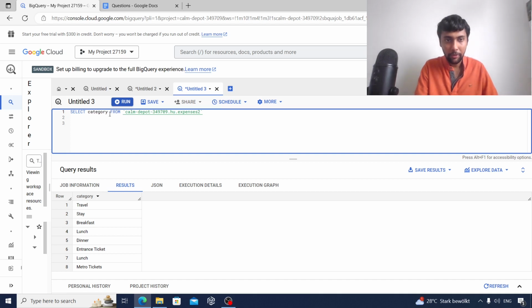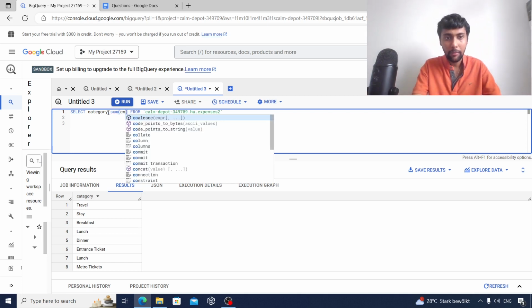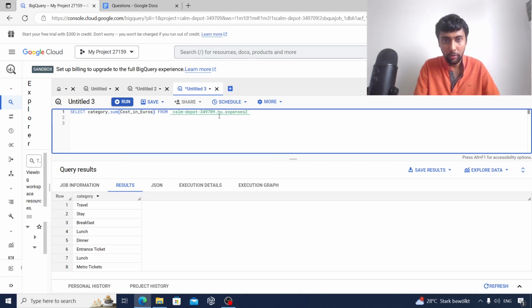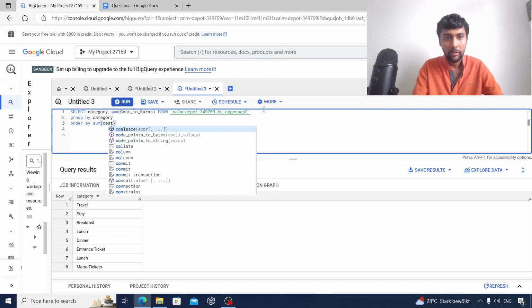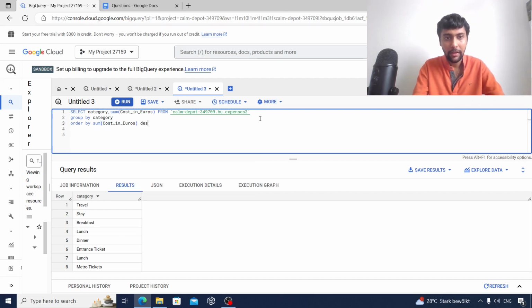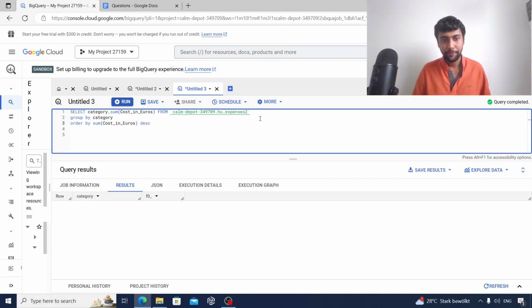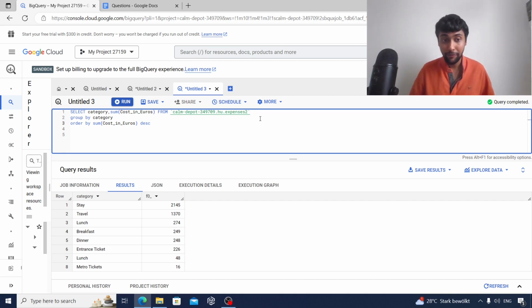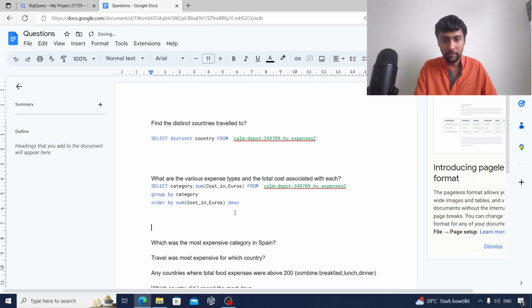But they're asking for the total expenses. So all I have to do is select category, and then the sum of cost in euros, the total cost. Then I just group by category, and order by the sum of cost column so that I see which is the highest. I'm going to order it by sum of cost descending. And I notice stay is even more than travel, which is very funny, but stay or accommodation is the largest expense. That's a nice insight. So I'll just paste it here.